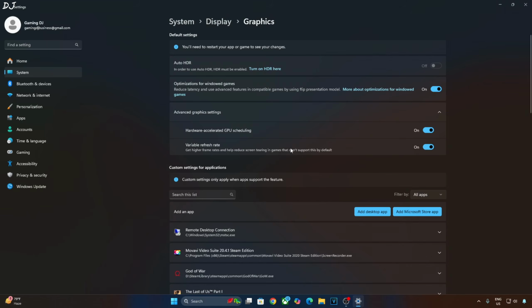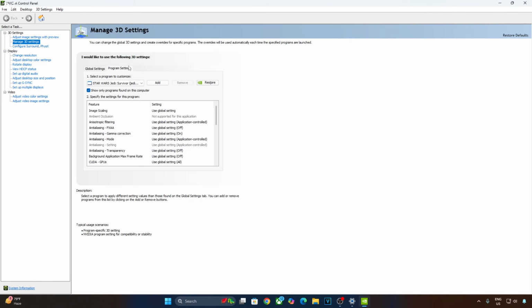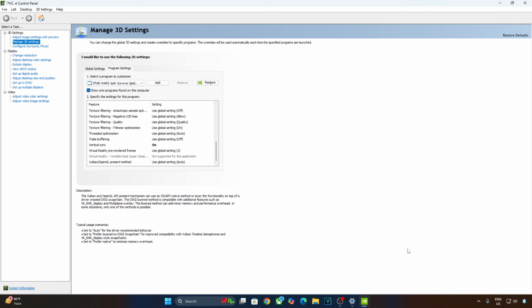Now enable VSYNC from Nvidia control panel. Click on manage 3D settings, click on program settings. From this drop down bar, select Star Wars Jedi Survivor. Scroll down to the end, enable VSYNC from here, apply the changes.